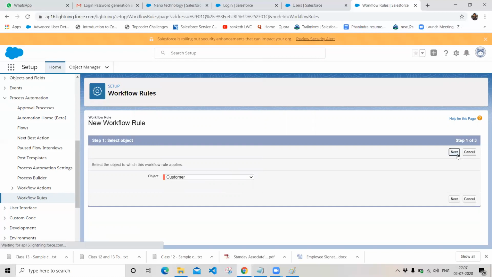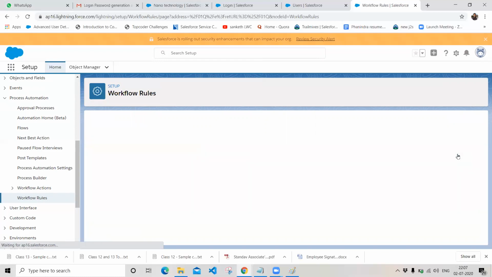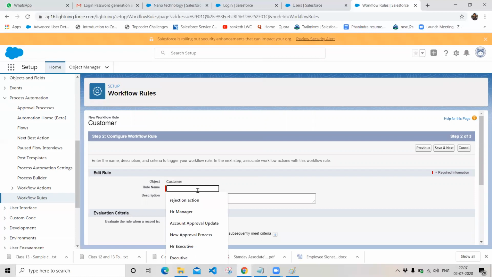On this object I want to fire my workflow rule. Click on next, and choose your rule name. The rule name is Create a task.